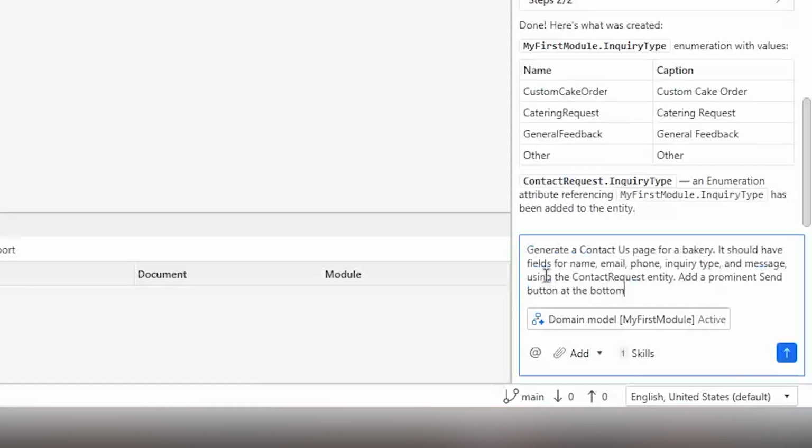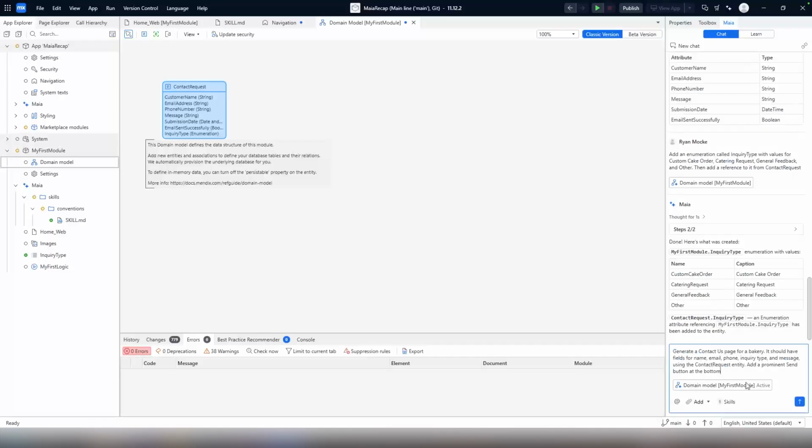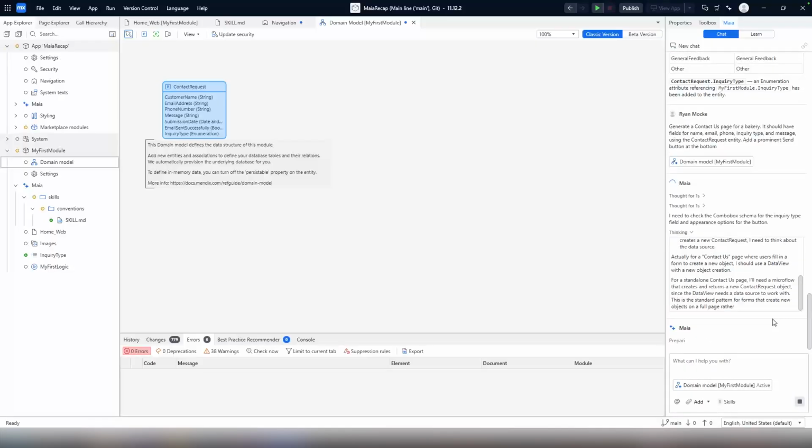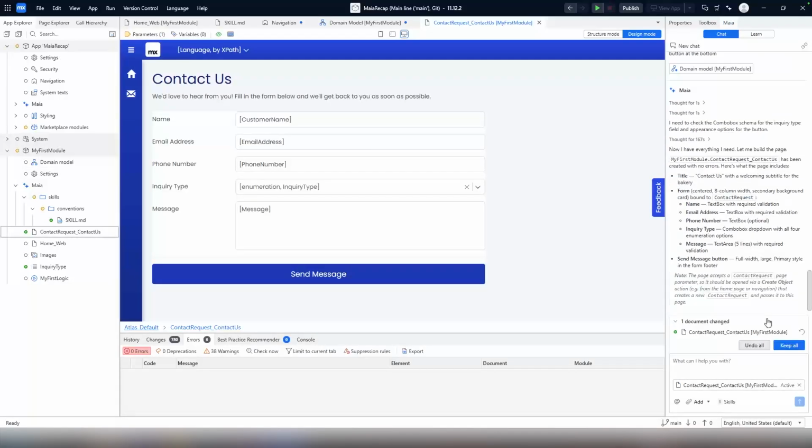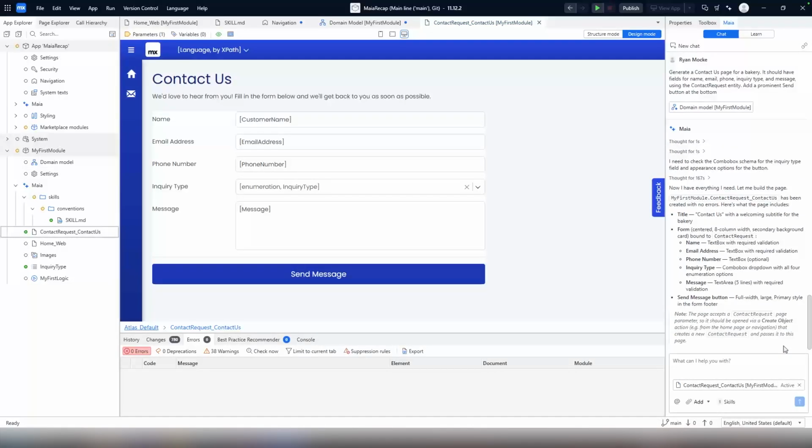Now the fun part. Let's get an actual page on screen. Generate a contact us page for a bakery. It should have fields for name, email, phone number, inquiry type, and message. It should use the contact request entity and add a prominent send button at the bottom of the screen. This is where you can really see the jump from earlier versions. Maia doesn't just drop a generic form, it reads the entity, picks appropriate widgets for each attribute, and lays it out with a data view and proper structure, not just a flat list of inputs.